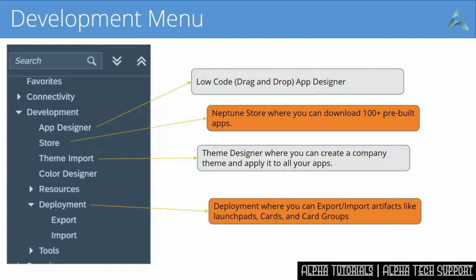The Neptune store. So this is where you can download hundreds of pre-built apps. So the great thing about this is if there's an application that your business wants and it's already available on the store, you can download it. And even if it's not exactly what they want, maybe they want to tweak it a little, it's usually still faster to download that pre-built app and make a few tweaks here and there versus building it completely from scratch. Although you can build an app completely from scratch if that's what you want to do.